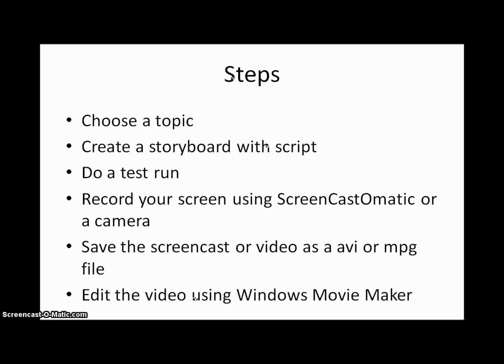After you get that done, you're going to do a test run. And then you'll actually get into recording it, or taking the shots with the camera. After you take the shots, you're going to save it as an AVI or an MPG file. And then we're going to learn how to edit it using Windows Movie Maker.